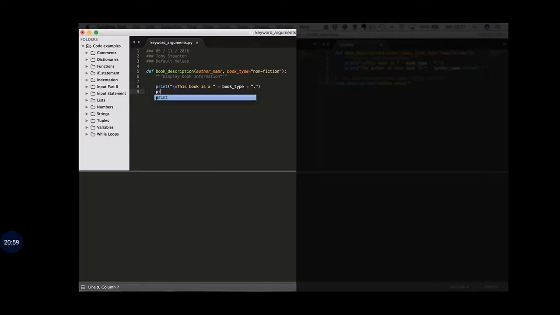Okay, next, print the author of this book is, close our quote, plus author name. Okay, and I've made a typo up here, so as you can see I've mistyped the E in name, so let's just change that and change it here so we don't have any conflict errors. Author name dot title, brackets, close our bracket, and then plus full stop.